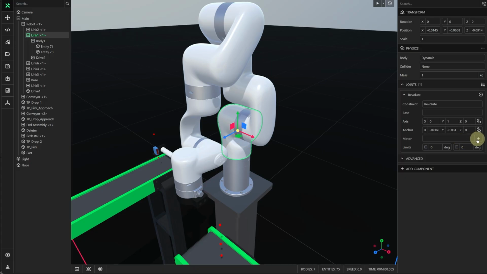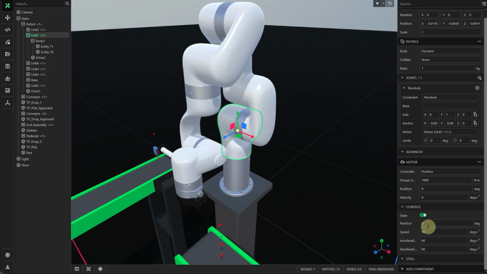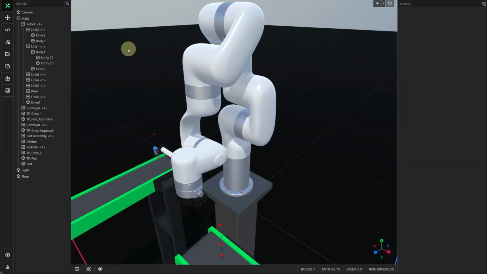Let's click this plus sign, and it will automatically create a motor. For the control, we're going to type in speed 180, and we're going to type in 720 for the acceleration and 720 for the deceleration. We're going to do something similar for the rest of the links.